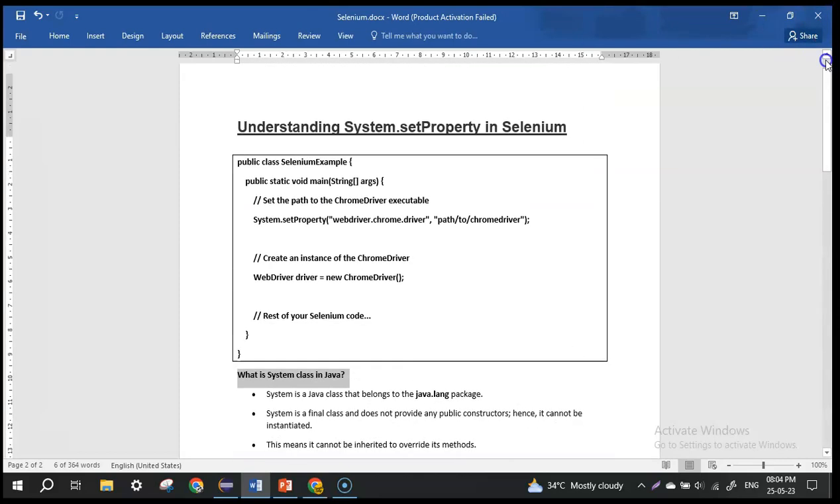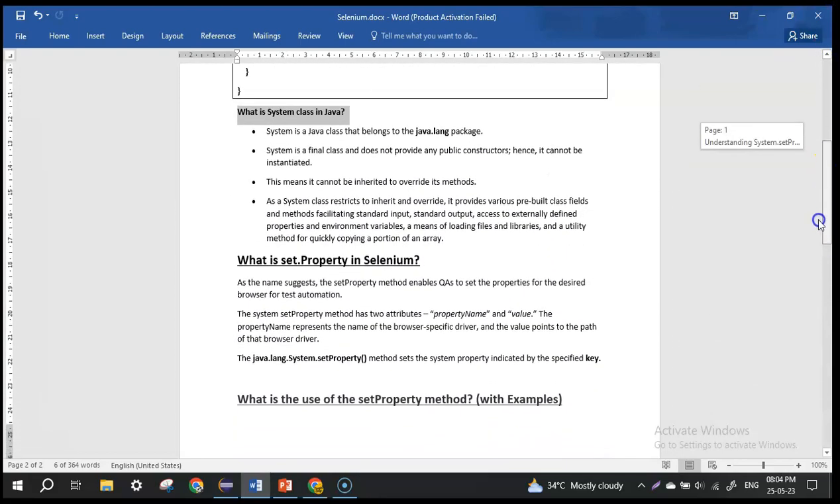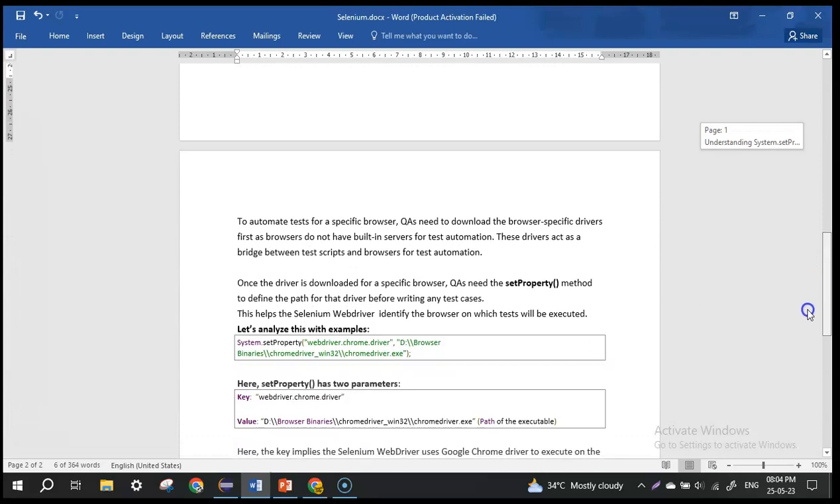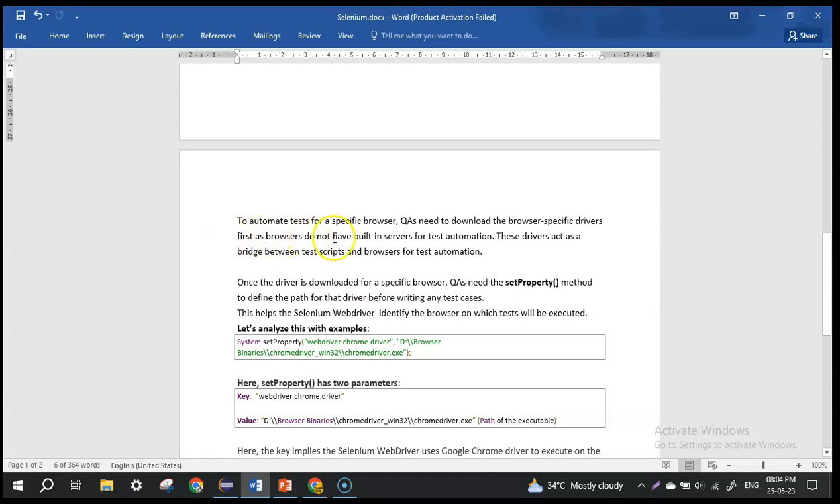Okay. So basically, if in an interview you are asked why we are using it, our main focus is to tell the interviewer that as the browsers do not have built-in servers for test automation, we need to use these browser drivers, and these drivers act as a bridge between test scripts and the browser for test automation. And to tell our Selenium script how to do it, we need to set the system's property and give the path to the respective driver executable file.